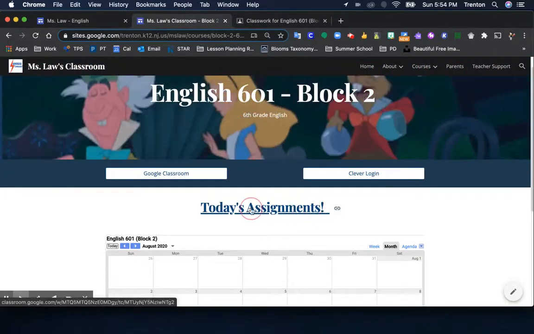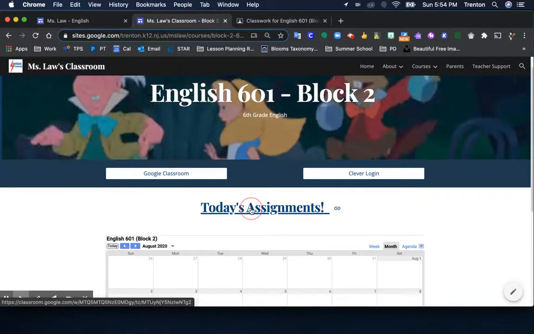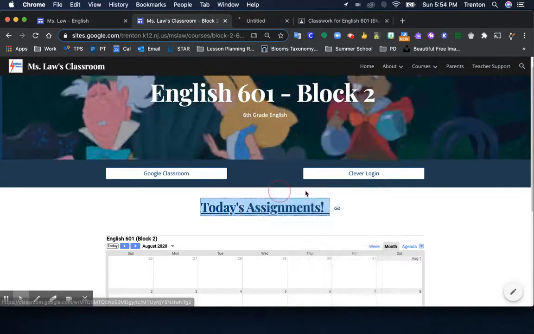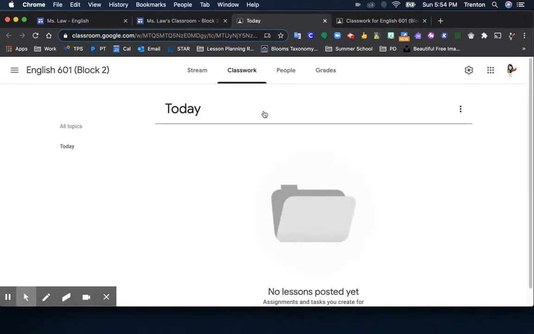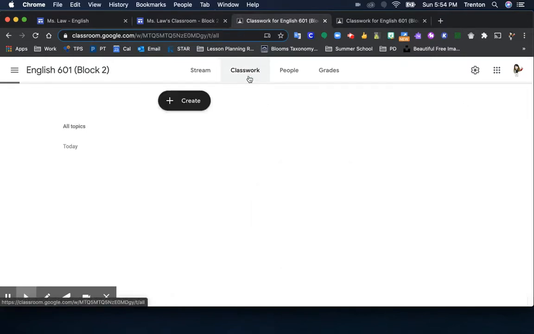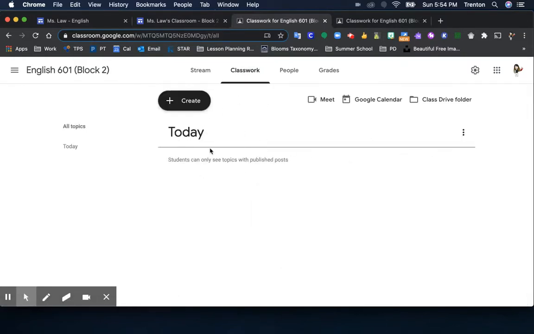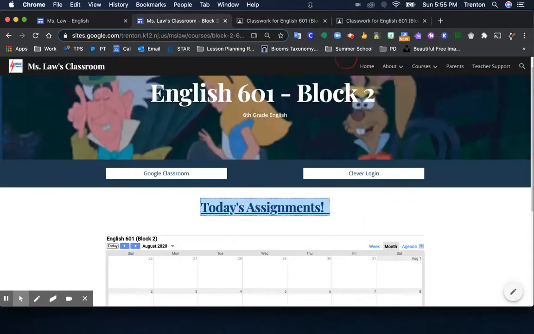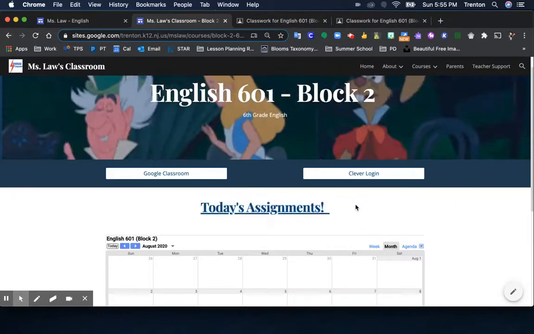Under that, I have today's assignments. When I click on today's assignments, again, I'm going to do it in a new tab so we don't close this one. It not only takes me to Classroom, but it takes me to classwork today. If you look at my classwork tab, I have a topic called Today, and every day I put the assignments in that topic. I will create additional topics that are week topics. As the week goes on, I move what's in today into the week. But this makes my students able to constantly get to their classwork.